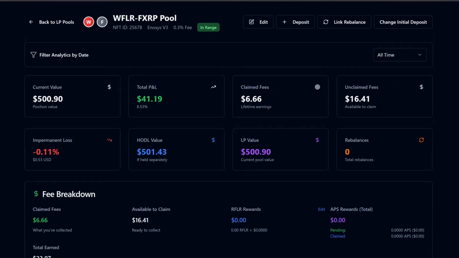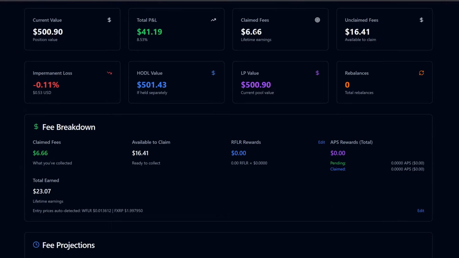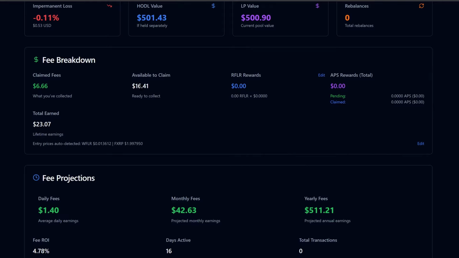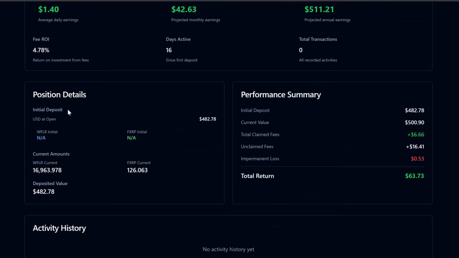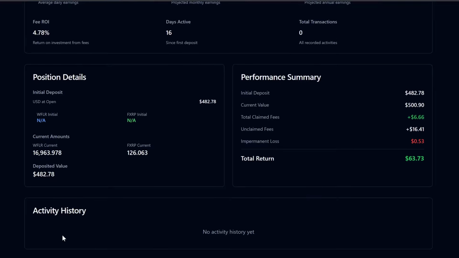Then if I go to view, right here, it gives me my total P&L and the claim fees. This, I think, is wrong. I don't think I have claimed anything, so I need to check this. It gives me my fee projections and my position details. I'm still working on the Gnosis subgraph, so hopefully this will be fixed within the next couple of days. And then the history, which is also something that I need to work on.